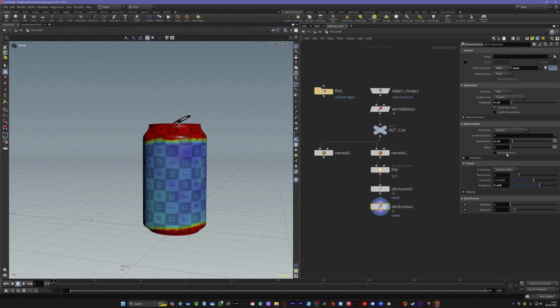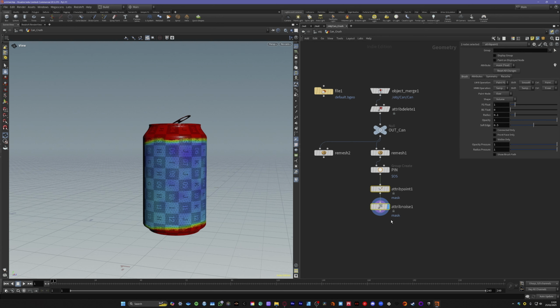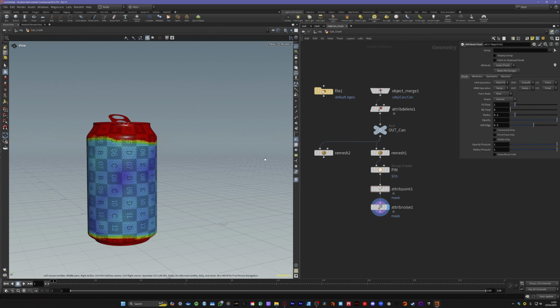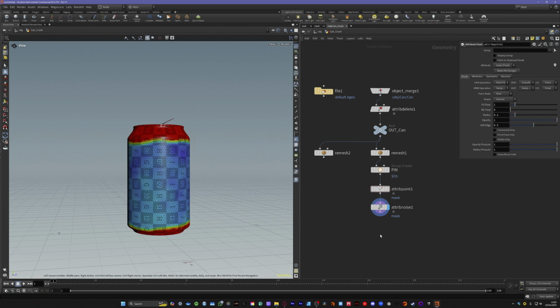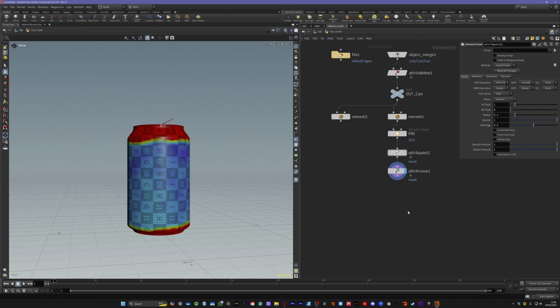I think I'm gonna leave it at that for now. And yeah, that's our mask. And this is just creating some variance in our structure. So next step is to move on to sort of the solver settings.